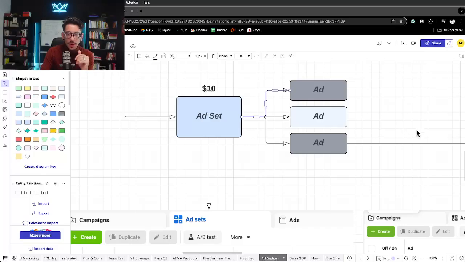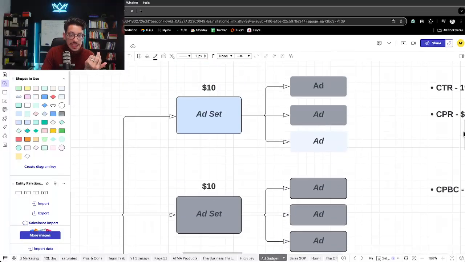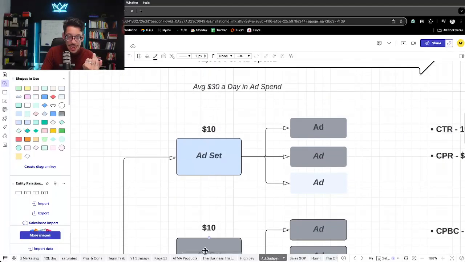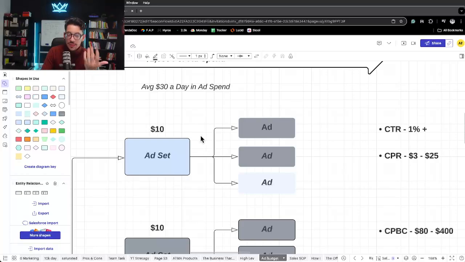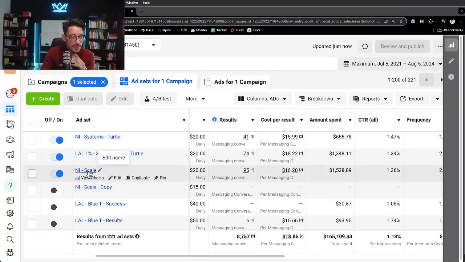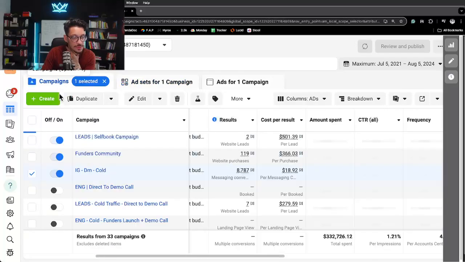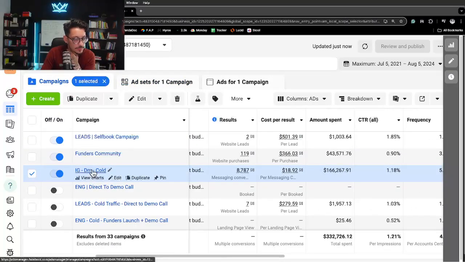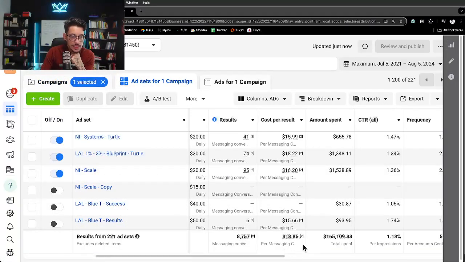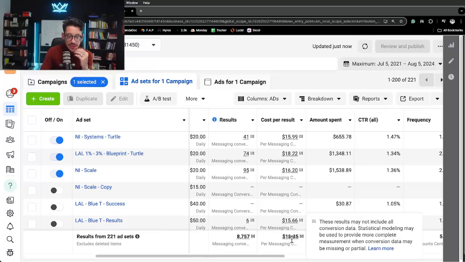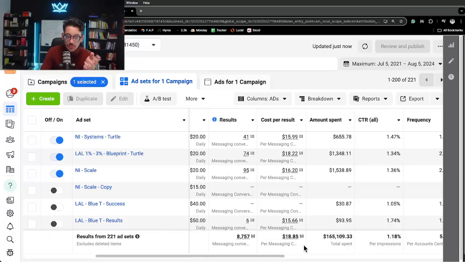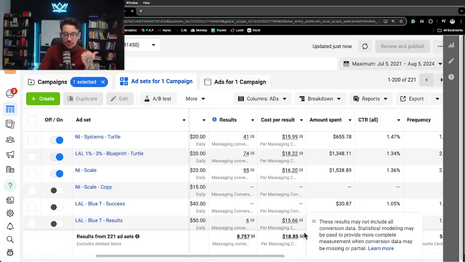Done, right? Another thing I like to do is find out the cost per result. Once you start testing this, at the 3rd day you will have an average cost per result. Like if I go to my ads manager and I go to a DM campaign like this one, right? This one I spent around $165,000. My average cost per message is around $18. Let's just average it to $20.